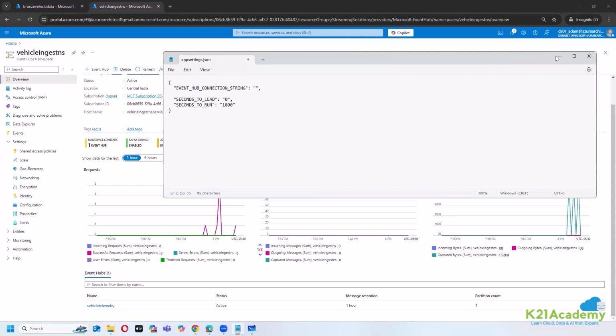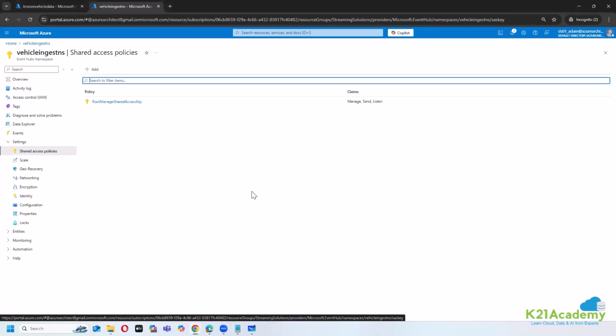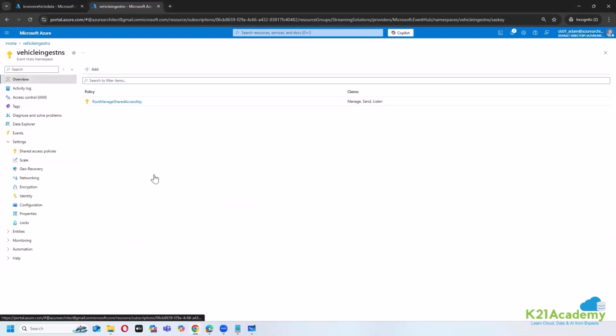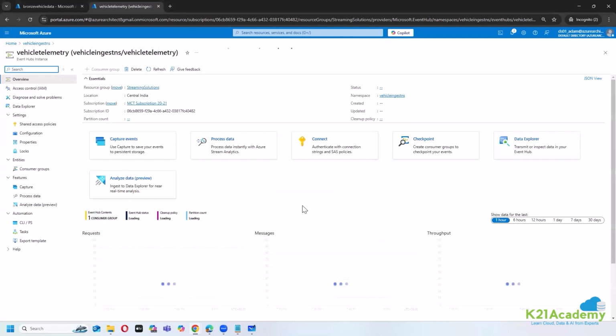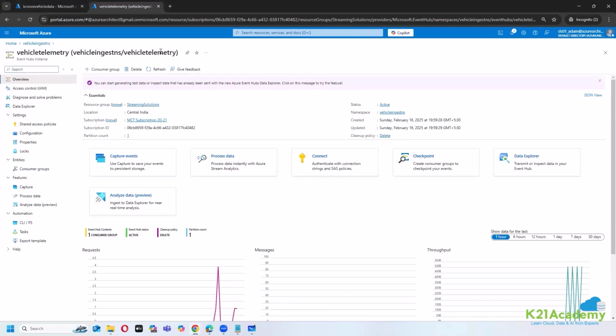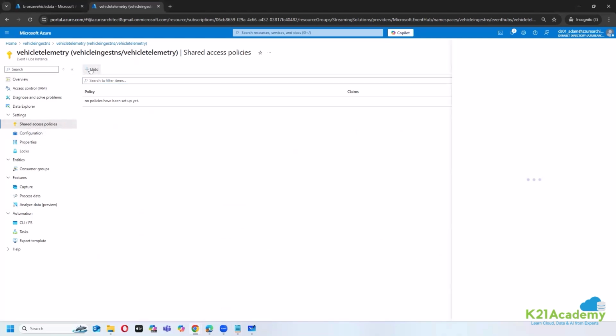So I need to go to shared access policy. Go over here and inside the hub, the vehicle telemetry hub. Where do you want to send the data? Inside the hub. Now add a shared access policy for send, because I want to publish the data. I don't want to take the data. My transaction generator application wants to send the data. So I say send.